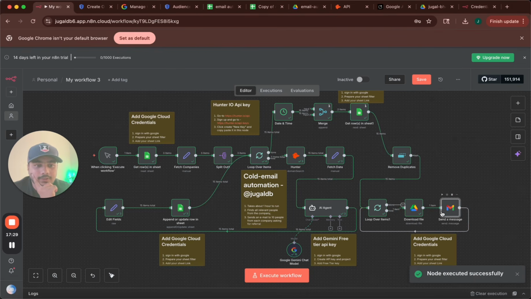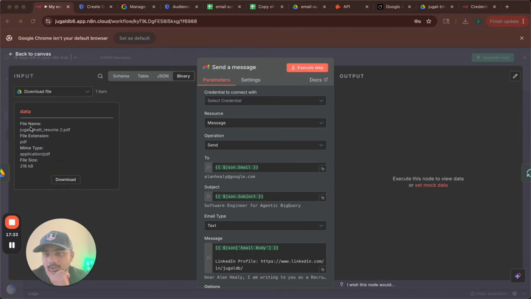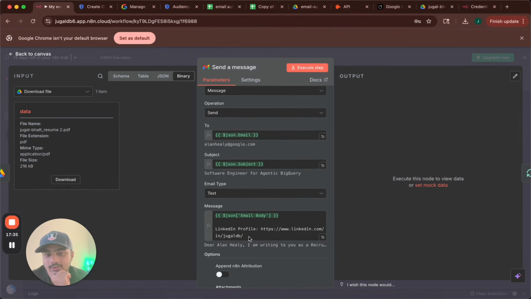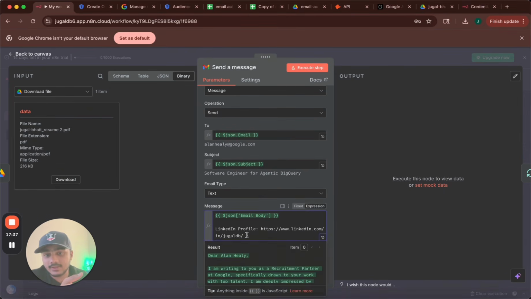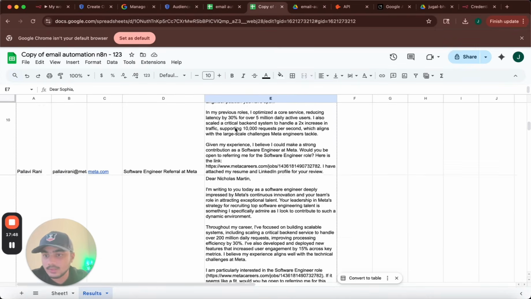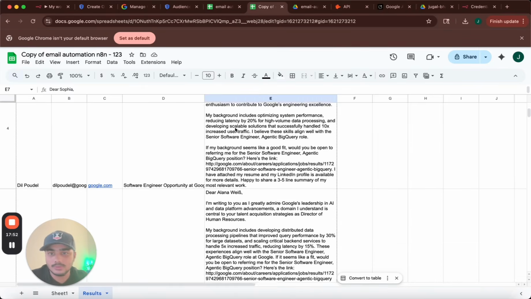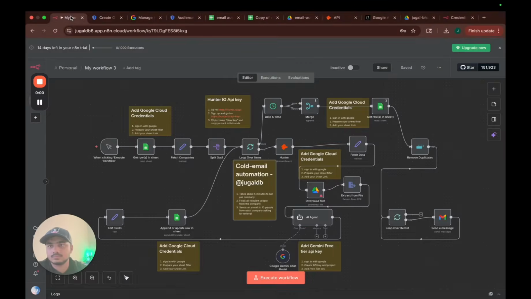Okay, perfect. As you can see here, now it has our file as well, which is my resume and everything. If I wanted to send email now, I would just change this link to whatever link you guys have and just click on execute step. So it will now send the email to each and every person that is mentioned in this particular Google sheet. Like it has Meta, OpenAI, and Google, and it will do that.